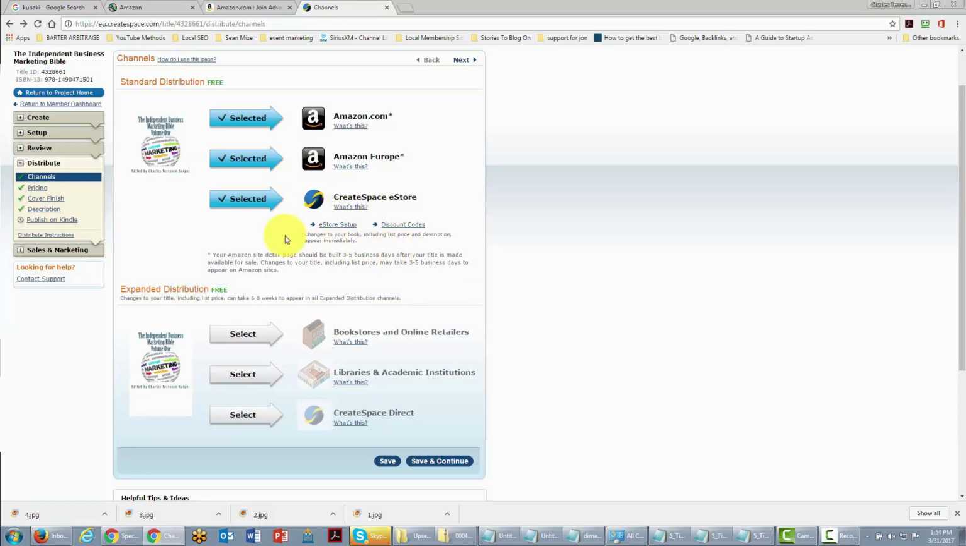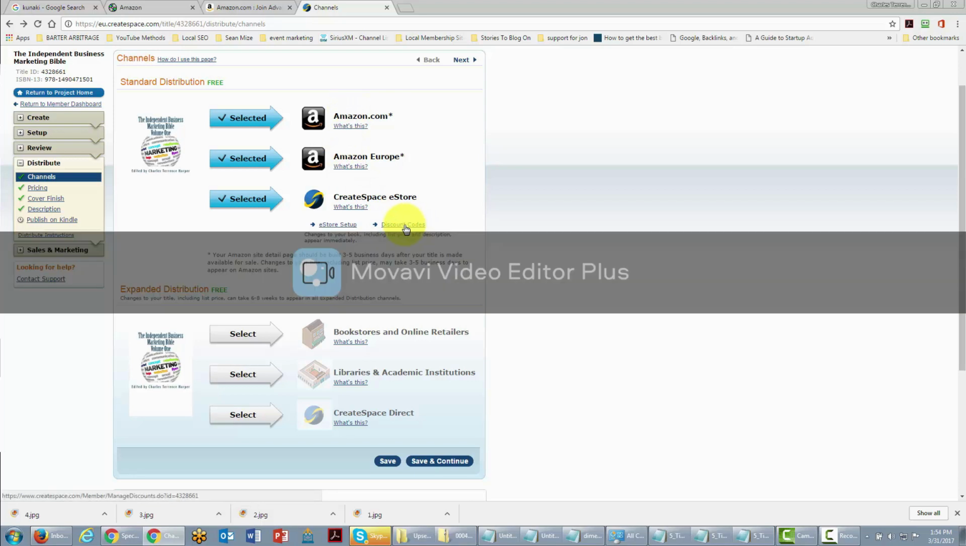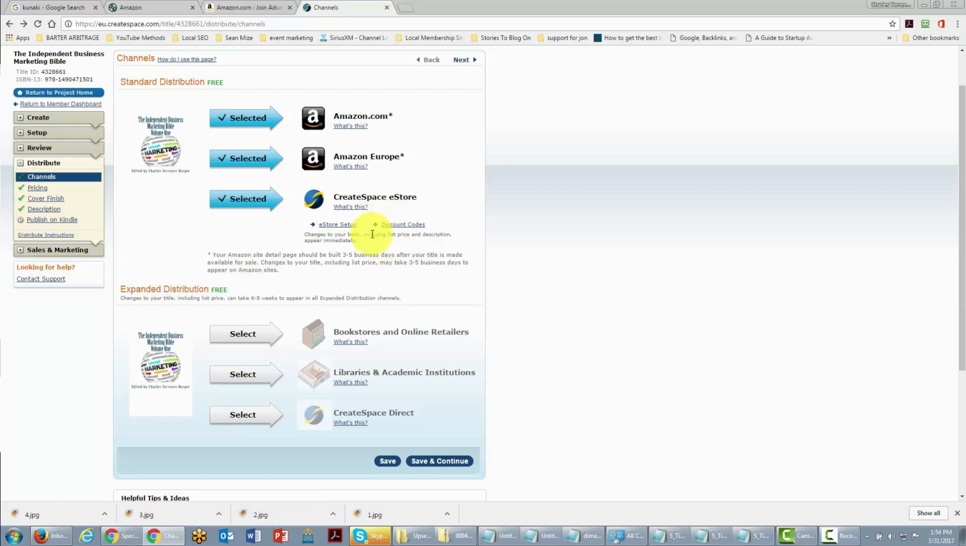CreateSpace will also allow you to issue discount codes to certain individuals, which you can use this link. And actually, when you're selling on Amazon.com, this could be appropriate. Now, when you're actually using a discount code, you may have a co-author or a contributor, and you want to use those discount codes so that they can have people purchase the book at the author rate. You can discount it down to whatever your author rate is.